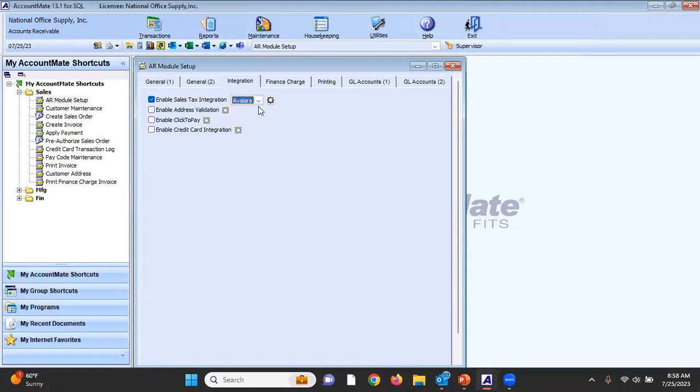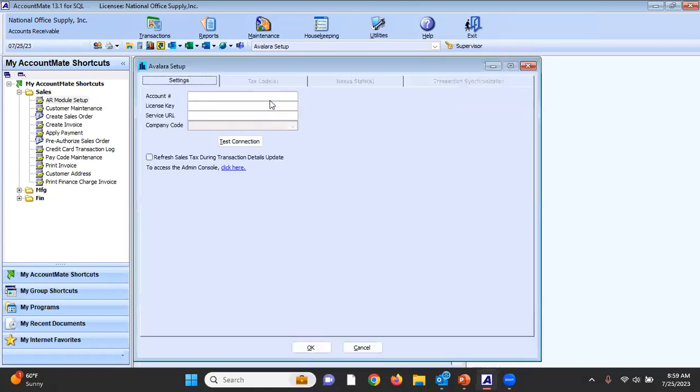Now, what your clients will choose depends on which service provider they want to go with. But for the purpose of this demonstration, I'm going to select Avalara because that is the new option introduced in 13.1. And as usual, once you make that choice, you need to go through a setup process where, based on the service provider, you will be given a bunch of information that you will use to log in to your, in this case, Avalara account inside the AccountMate software.